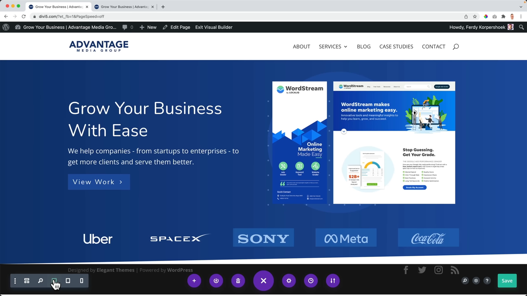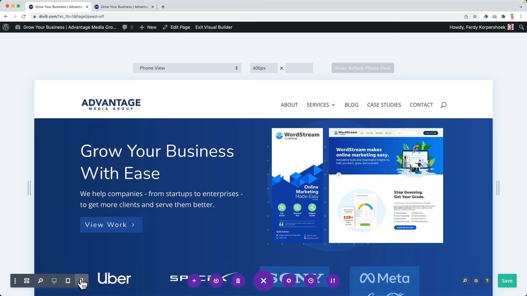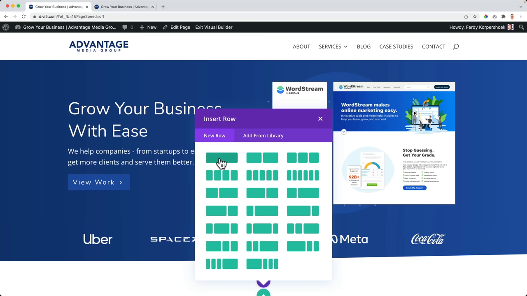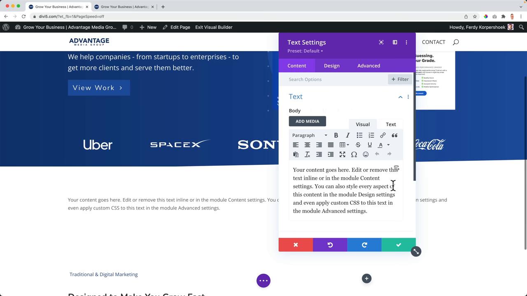So I go back to the desktop view, or Command or Control minus. I click on the plus. I go for regular. And I want to have one column with a text area. I select it. And I can type my text. It can be a paragraph. It can be a header. And I want to create a header.